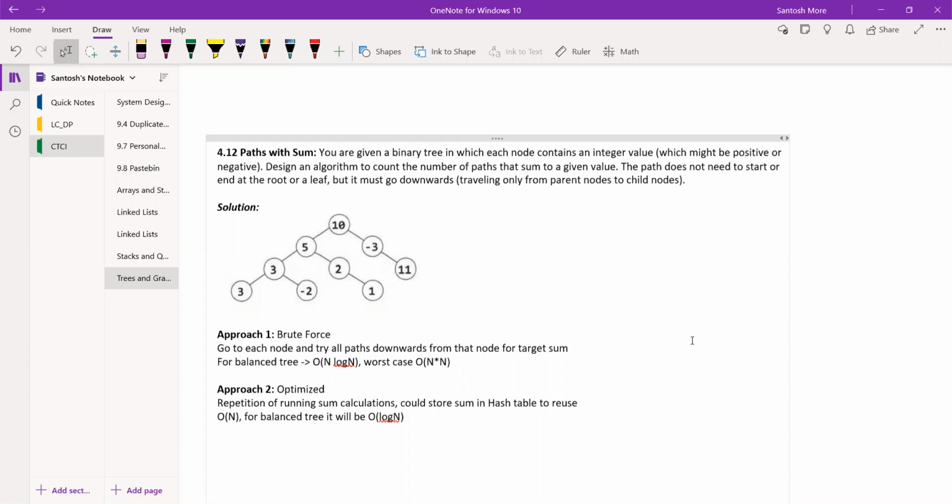Okay. So suppose we are given a target sum as 8, and then we are given a pointer to this root node at 10. If you look at the paths of 8, it will be like 5 and 3, right? So this 5 and 3 will be one path, correct? And then I think this will be another path, because we are only allowed to go down. So that is what it says: it must go downwards, traveling only from parent to child node.